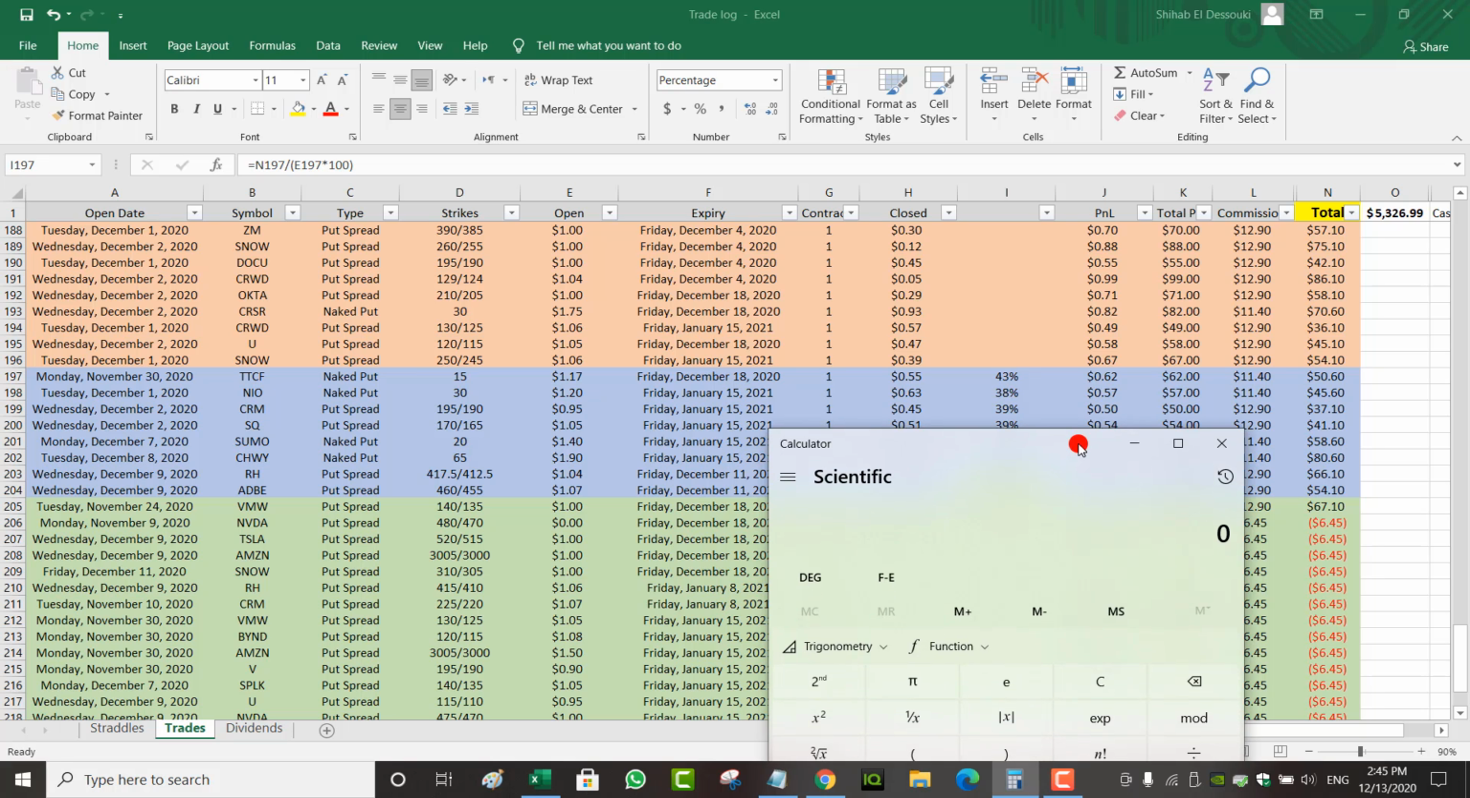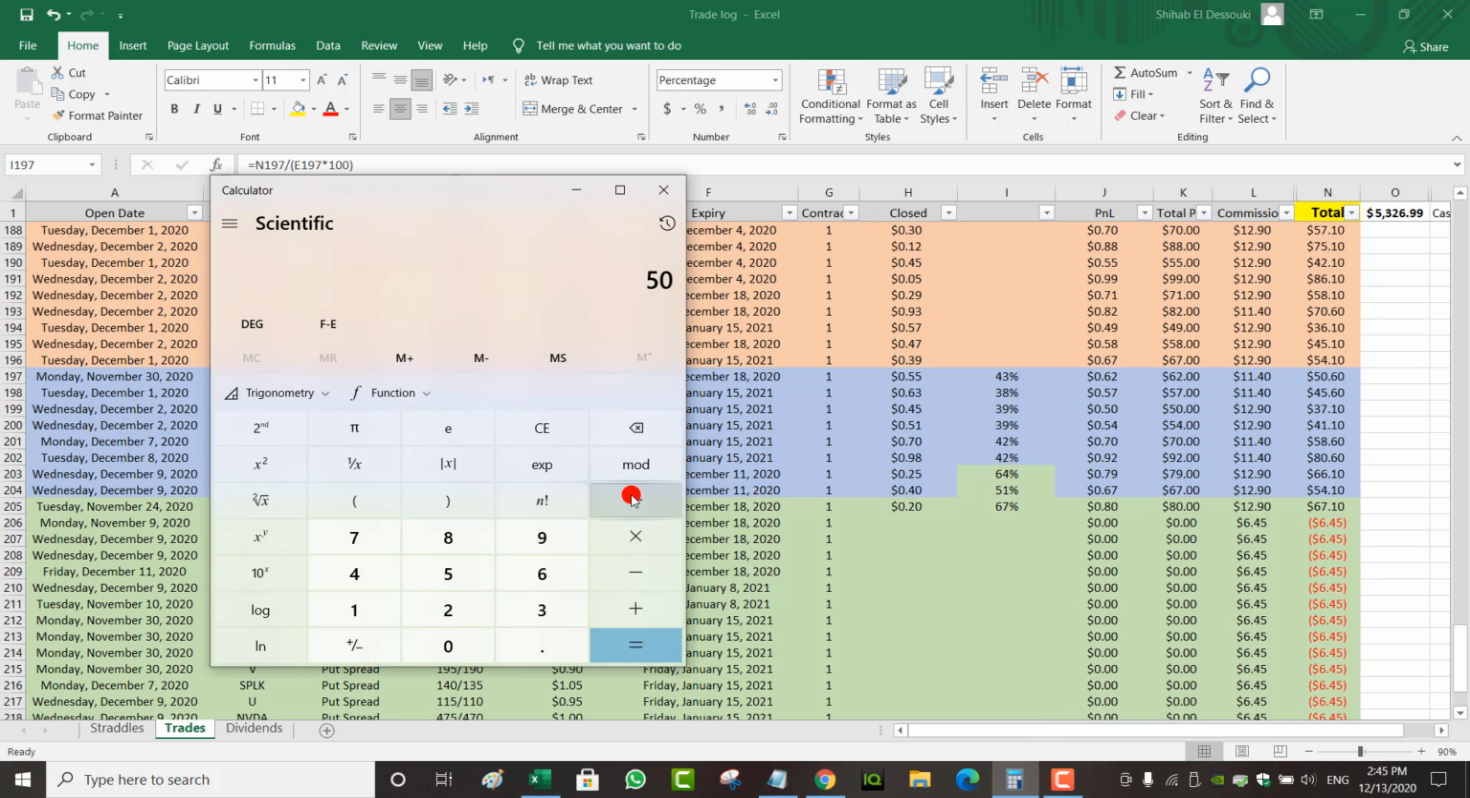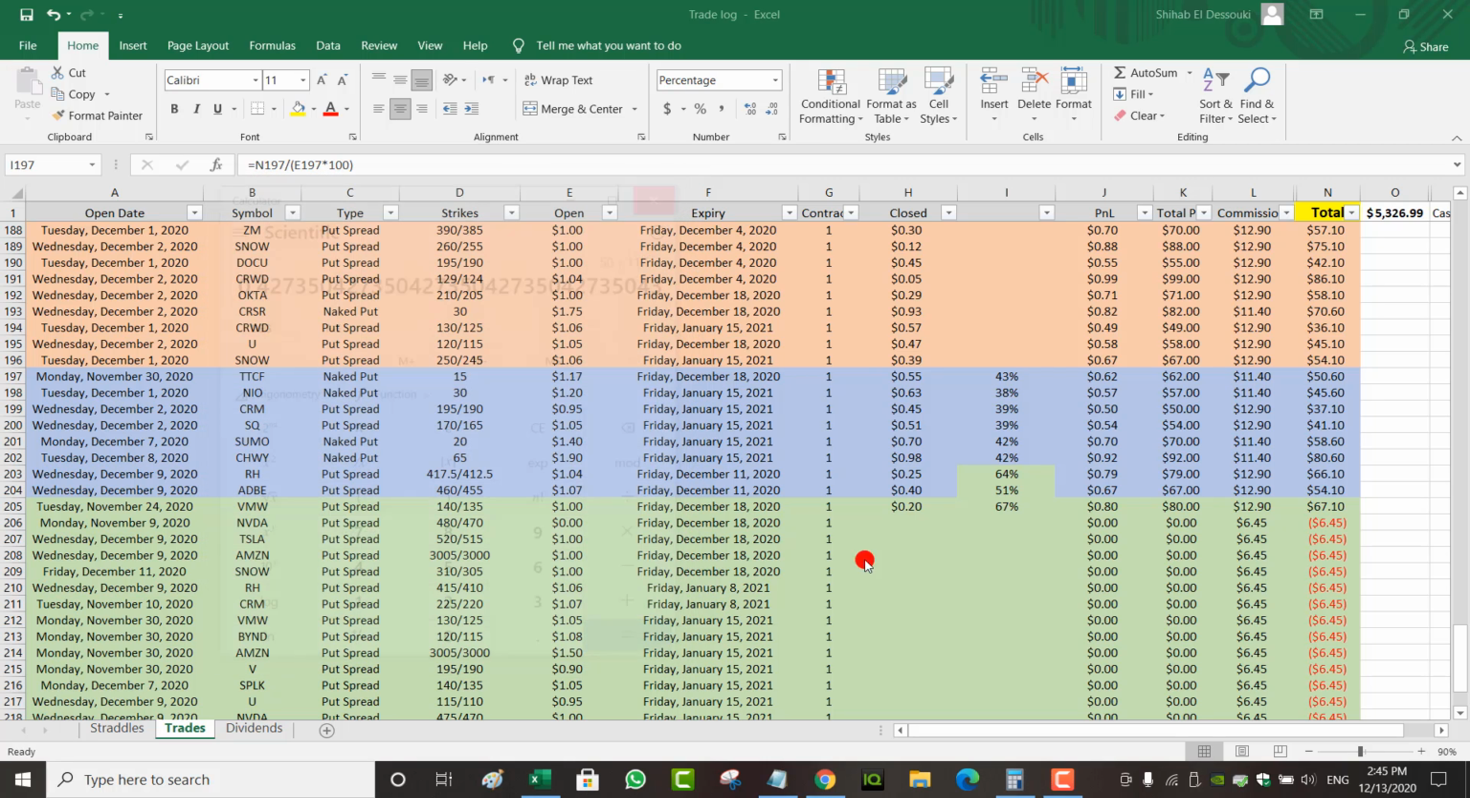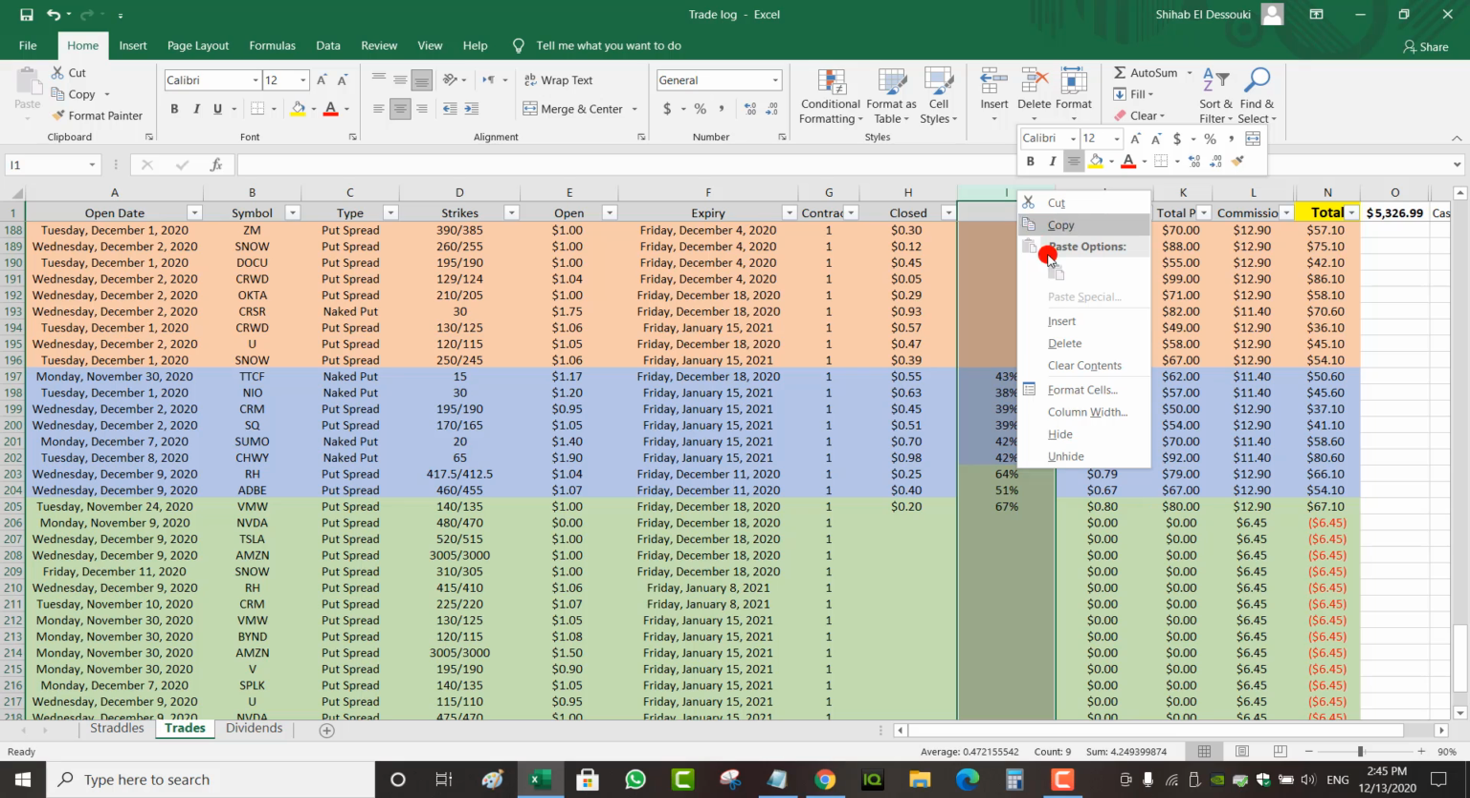Not even 50% that I keep. I just want to make sure. So I kept $50 out of a potential $117. Yeah, 42%. Okay. So anyways, I don't like this column. I don't need it, so I'm going to remove it.